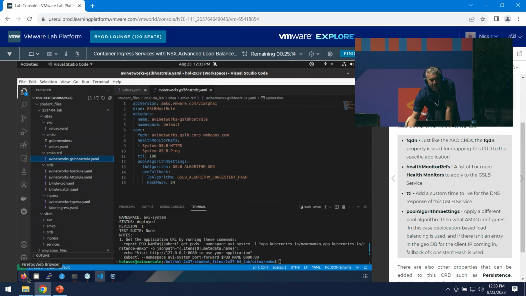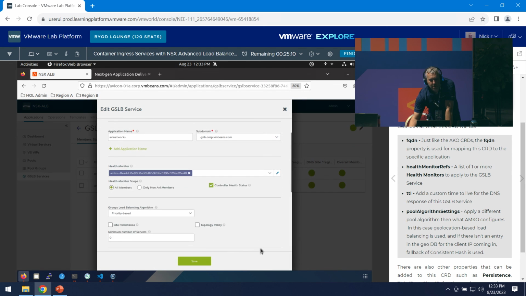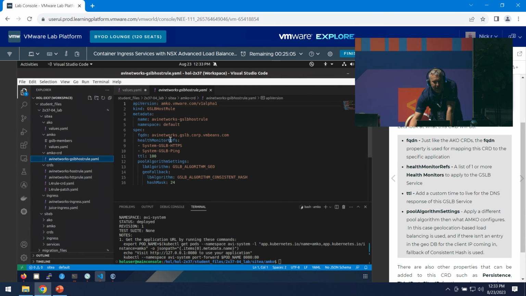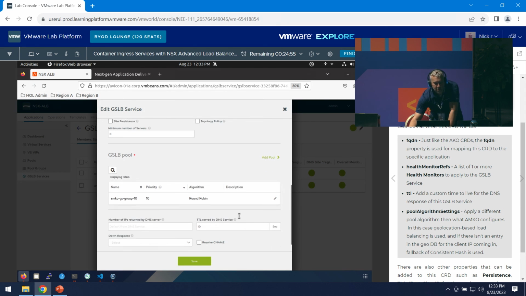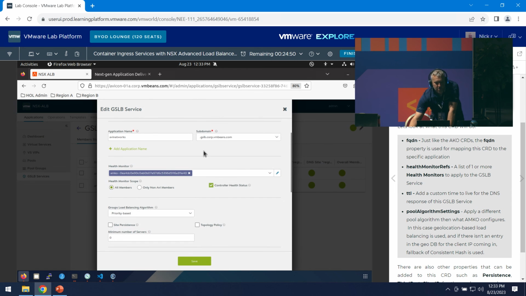All right, so we got our GSLB site configured. We could go in here and look at it real quick before we apply the CRD. See the parameters. So the parameters we're looking to change again are HTTPS or system GSLB, HTTPS, system GSLB ping, and we're going to change the geo algorithm over to consistent hash. As it is right now is round robin. And then the health monitor is this AMKO derived one that is not an Avi system one. This is just a default that AMKO uses.